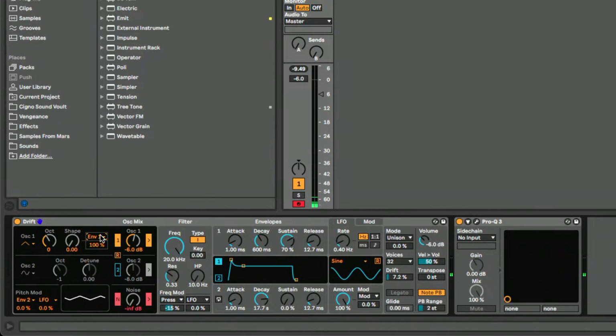Let's take this off. It's a slide. And you can have that on like the LFO as well. And let's make it faster. It's 100%. And then amount, we can actually turn the amount down here. Sounds pretty cool. It's a cool sounding thing.